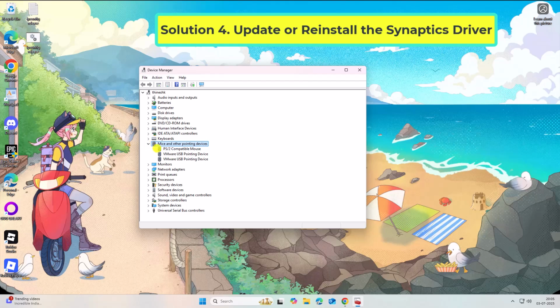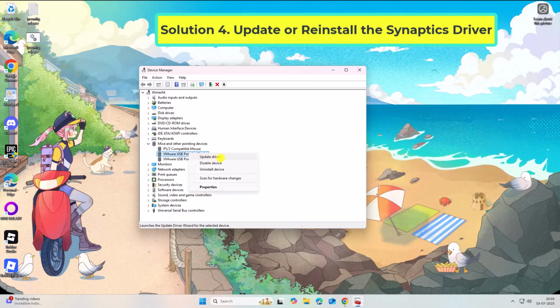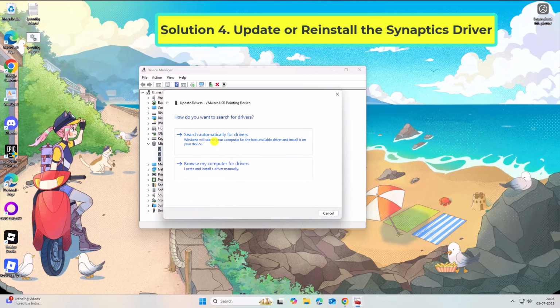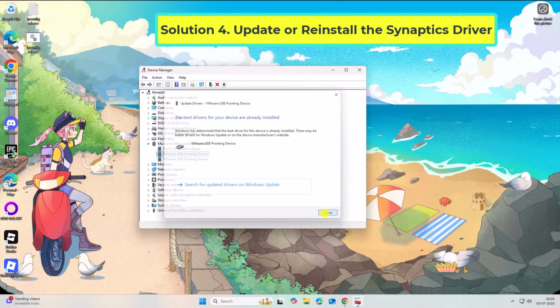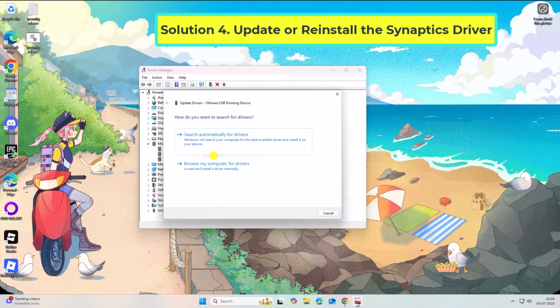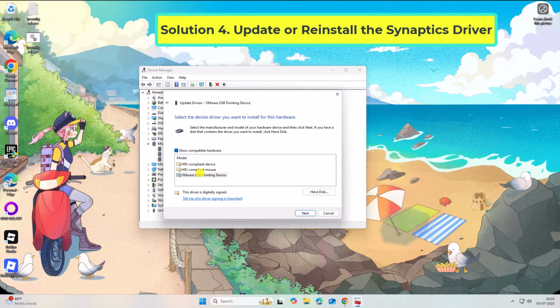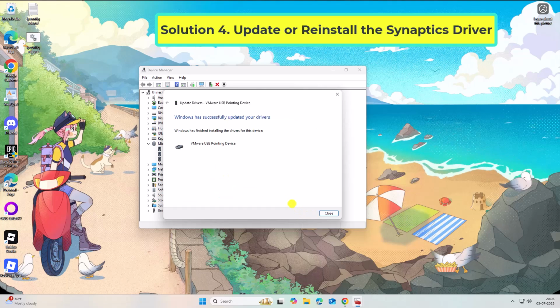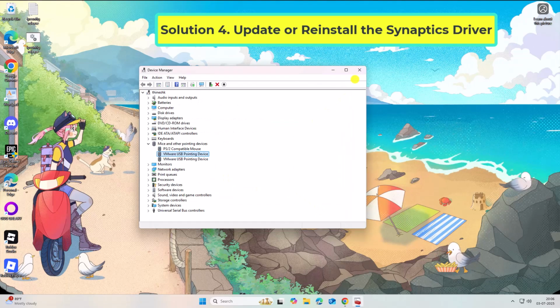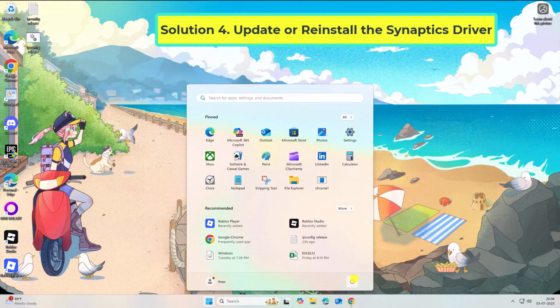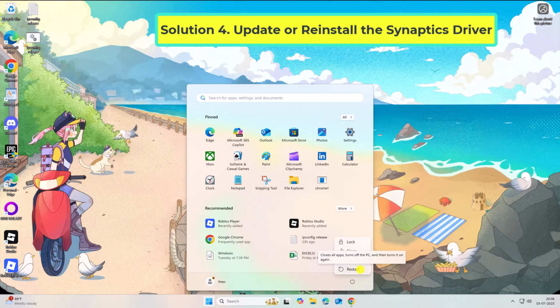Right-click on the Synaptics pointing device. Select Update Driver. Click on Search automatically for drivers. Now restart your computer and try again and your problem should be fixed.